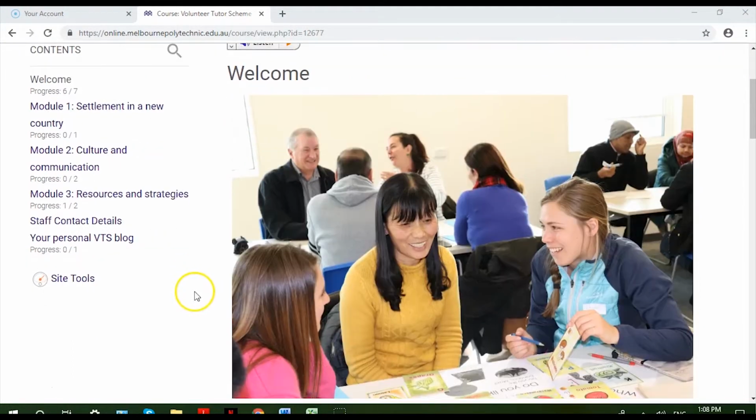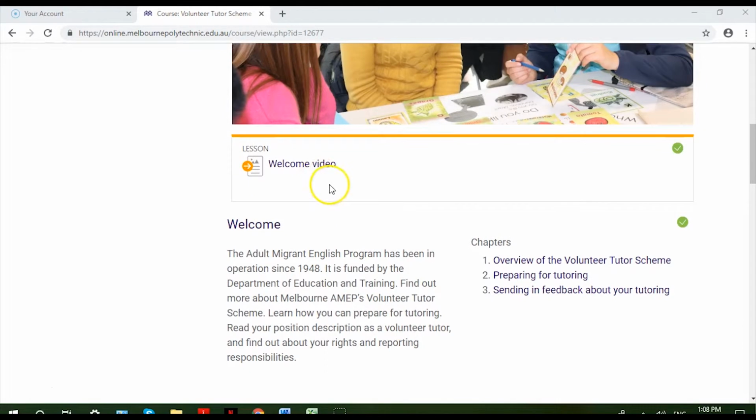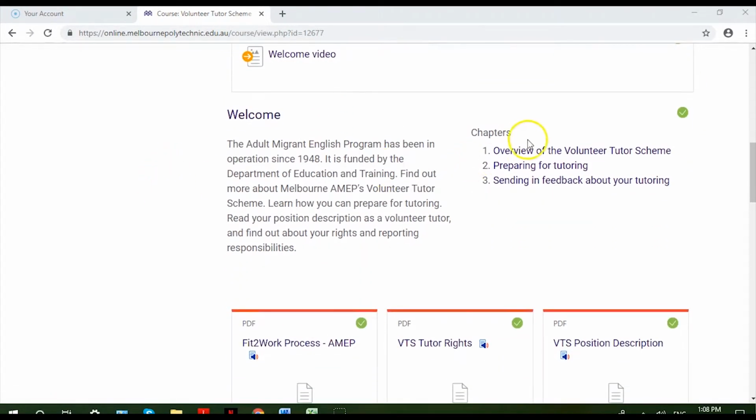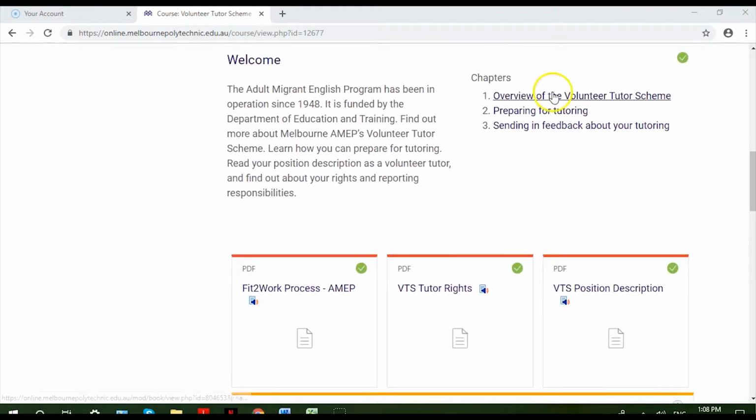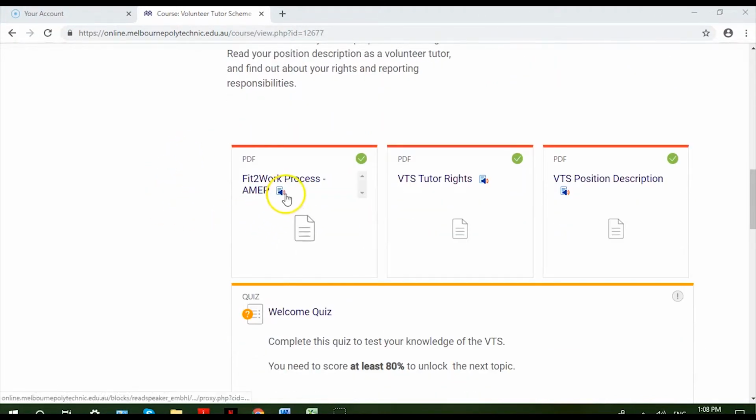So you're in the welcome now. Let's have a bit more of a look at that. The welcome video will be here when it's finished, and here you have 3 chapters of the module. It's important to click on each one sequentially, and then you may need to look at the fit to work process, and you will need to look at your VTS rights and VTS position description.